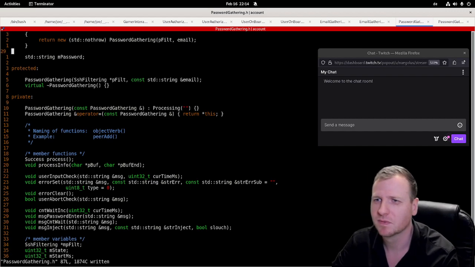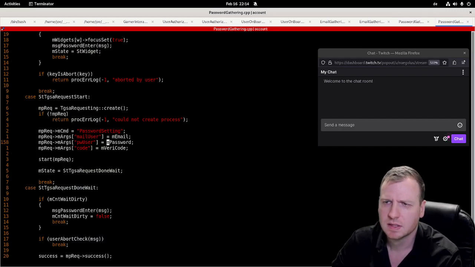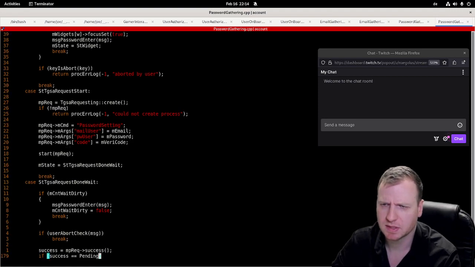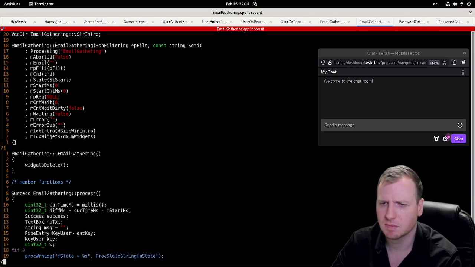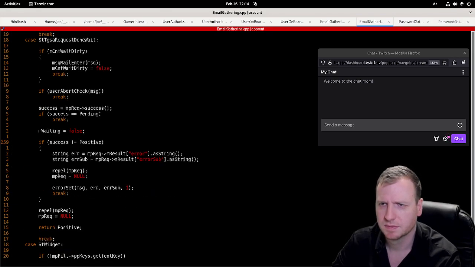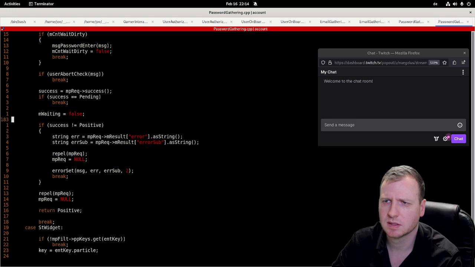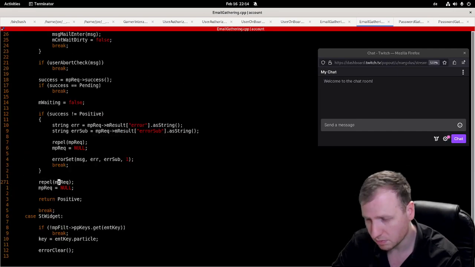Okay, so we get the password. And we start the request, of course, to the administration server, and then we have the same structure as in the email, positive. As soon as the request has been finished successfully, then return positive, repel the request process.